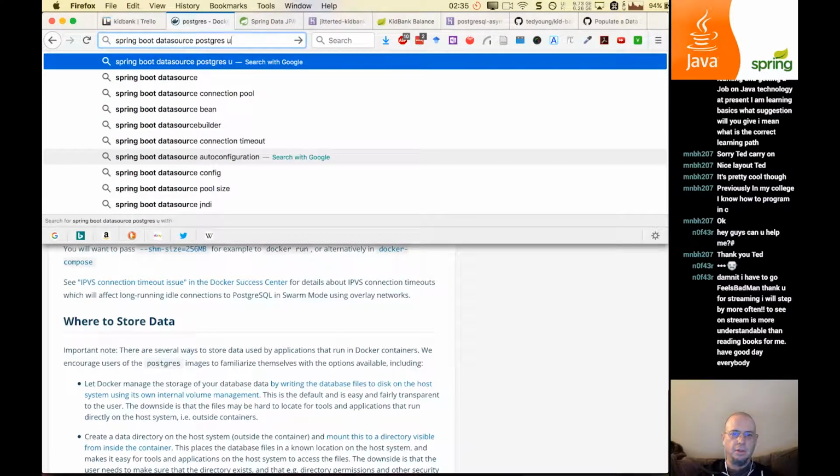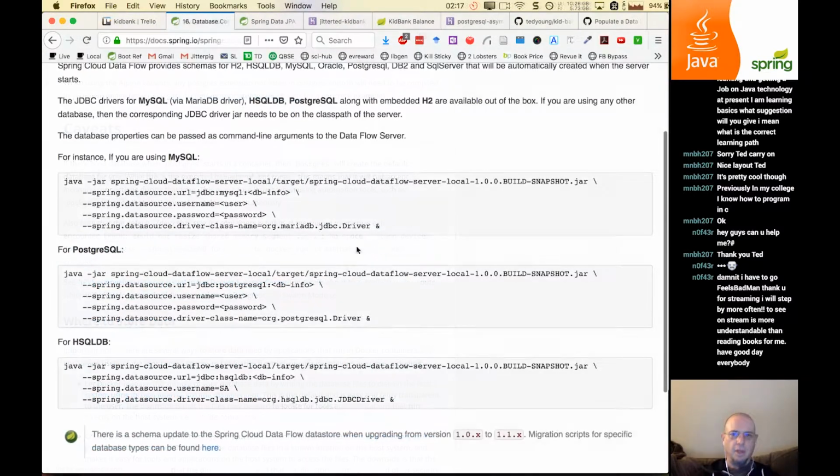Postgres user password. Just a note, one of my pet peeves is when people don't look at the documentation first and then ask about it. My preference is I go for primary sources, which are the documentation. And if the documentation doesn't answer the question, then I'll look elsewhere. But what we have here, DB info, we'll look at what that is. We've got data source username, data source password.